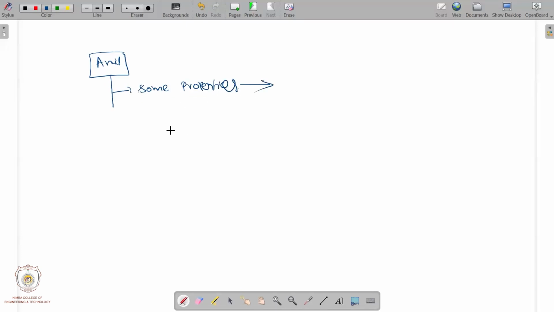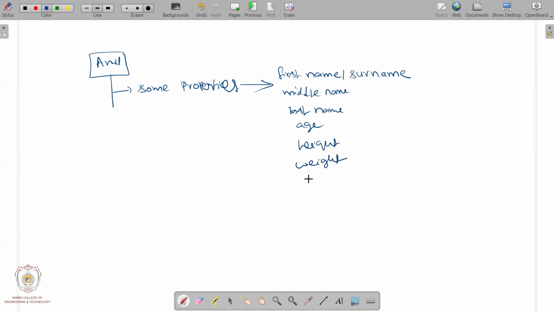What are the properties? Properties that belong to this object called Anil. So Anil has a name, right? Anil has a first name, like my surname, first name or surname, which is a property of Anil. Anil has a middle name. Anil has a last name. Anil has age, right? Anil has height, weight, and there are many other properties.